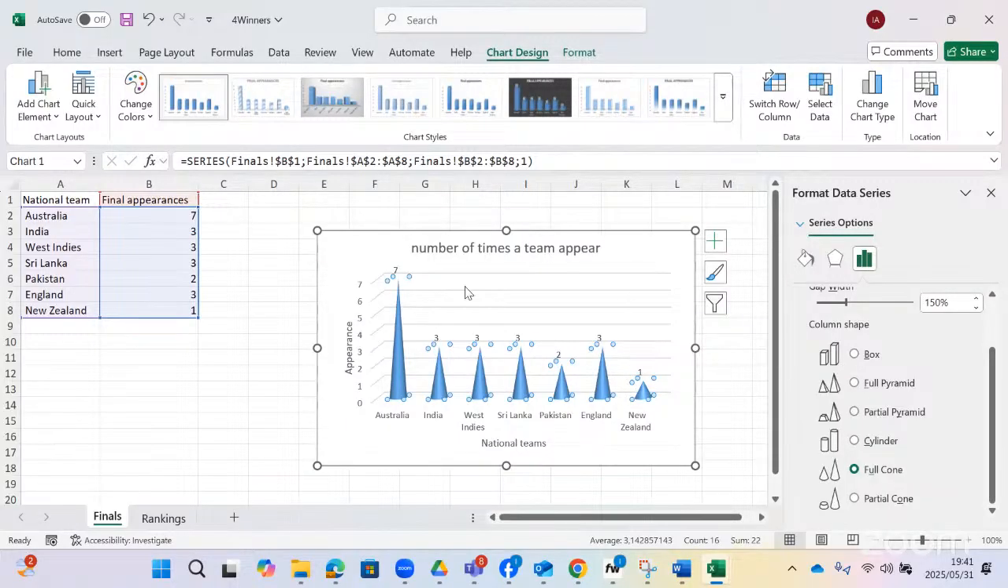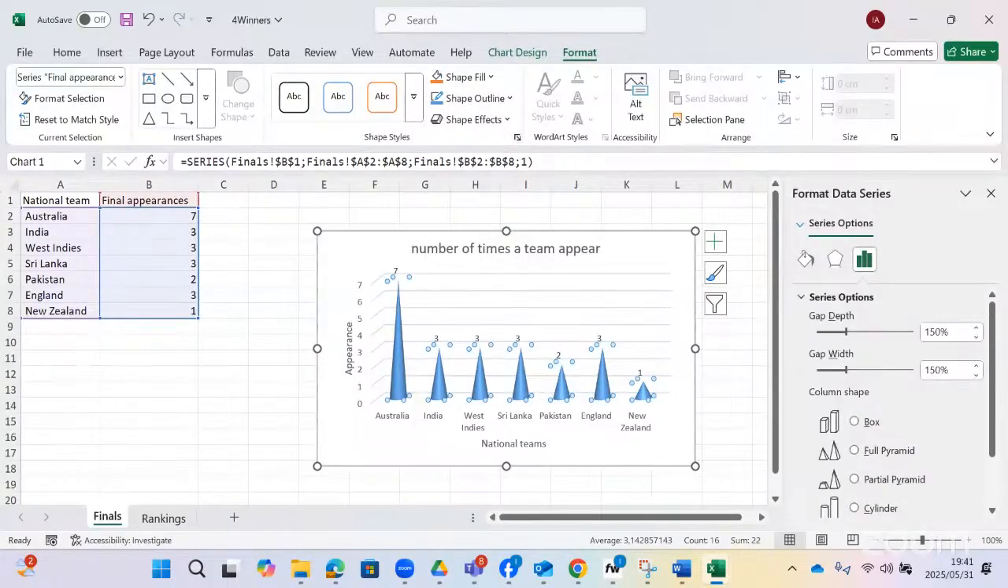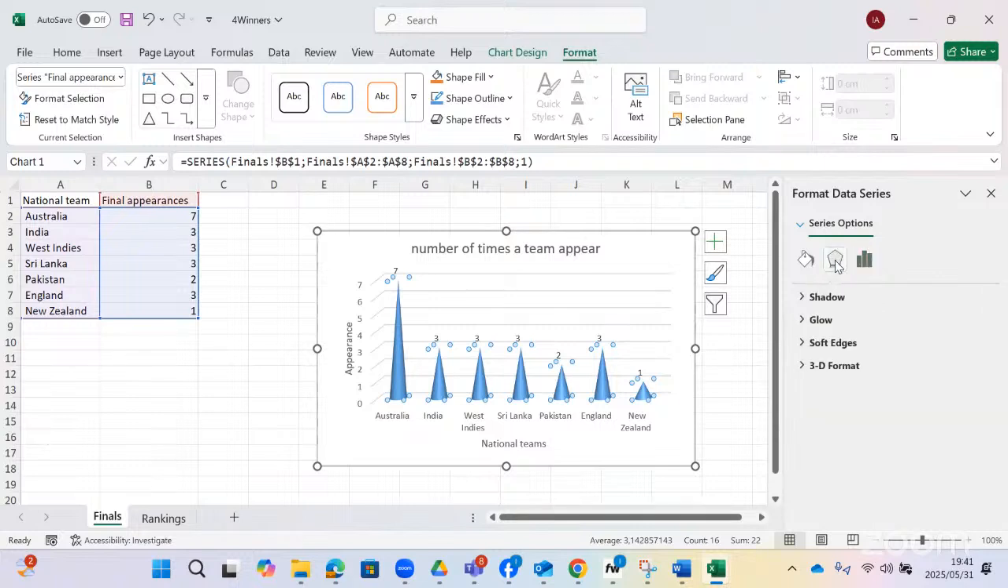If you don't see it there, when you go to format, you will see shape effect. When you click there also, it's going to open for you. And then there are three options. The first one here is series option. That is where you see the cone and then the gap. The second one is about the 3D format and then the soft edge and others.